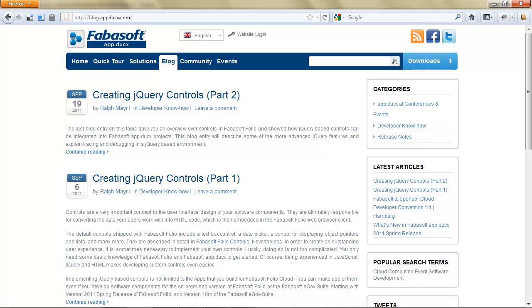And last but not least, you can not only use this technology when creating Fabasoft Folio cloud apps, but also when creating software components for Fabasoft Folio or the Fabasoft eGov-Suite.